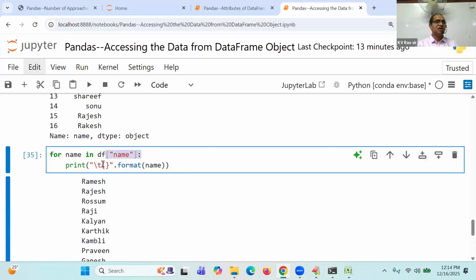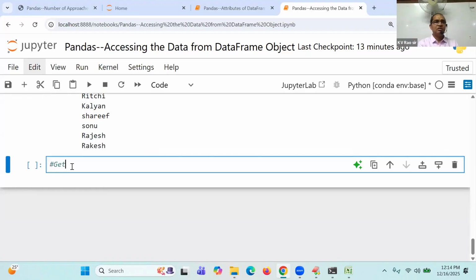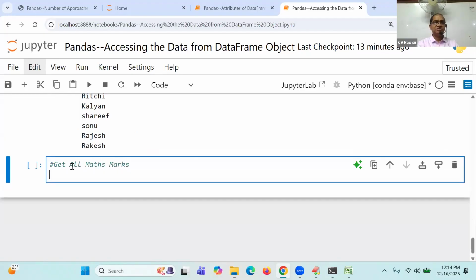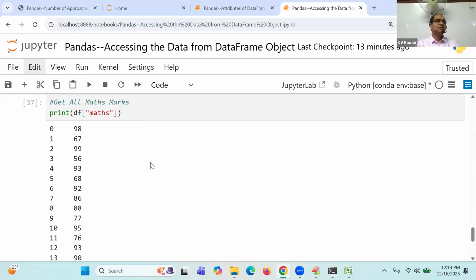Only name is coming. Like that, what else do I want to get? Get all the maths marks. Come on, df of maths. All the maths marks are coming. What is the type of maths marks? Come on. What is that? List?